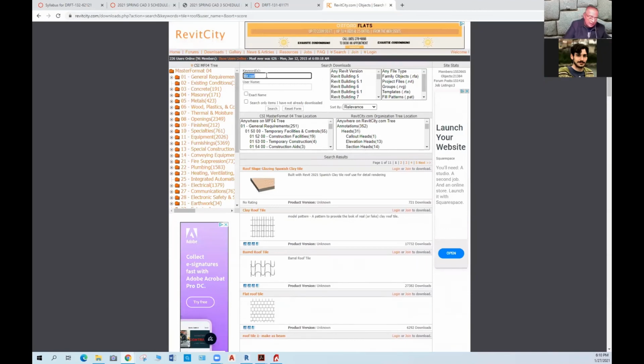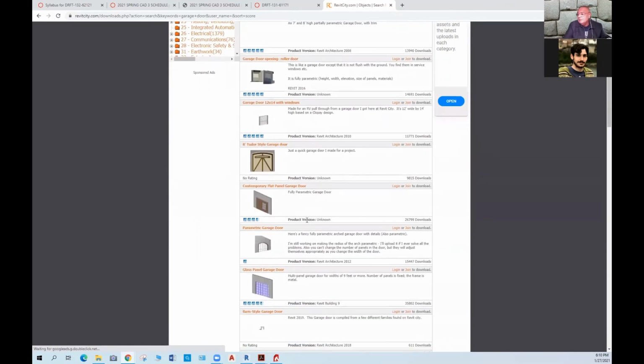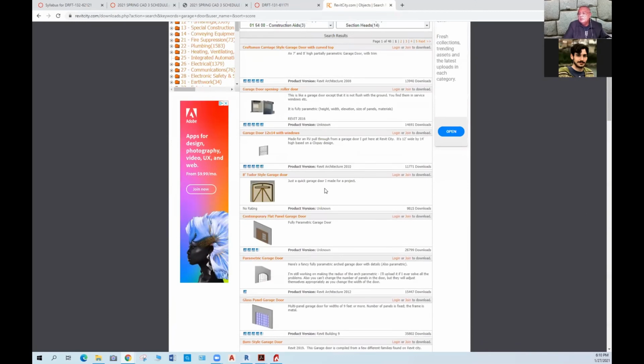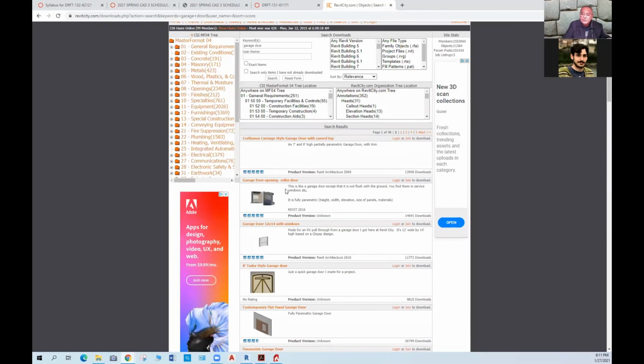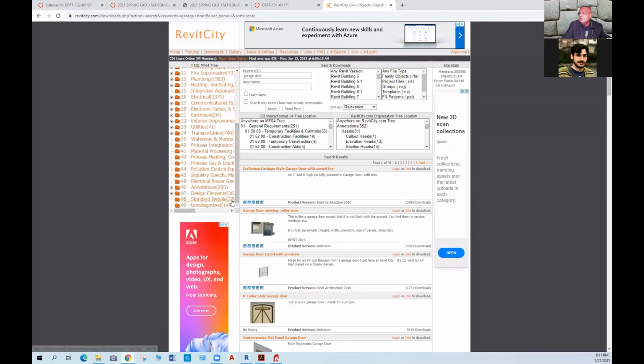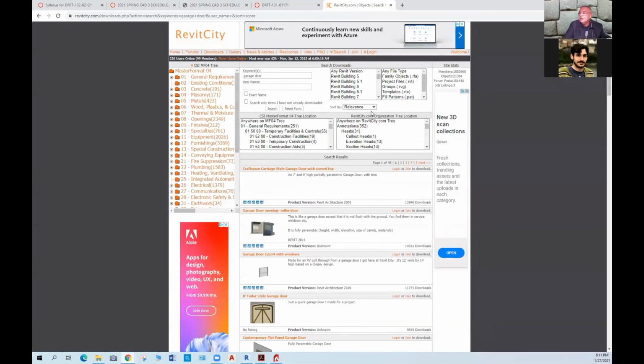Let's look for a garage door. And there are multiple garage doors there, very different. These are objects that have been created by users like you, and they upload them into Revit City. And so now you can download them if you want to. To download from Revit City, of course, you need to join and then log in. It's a free site. They just require you to join and log in.